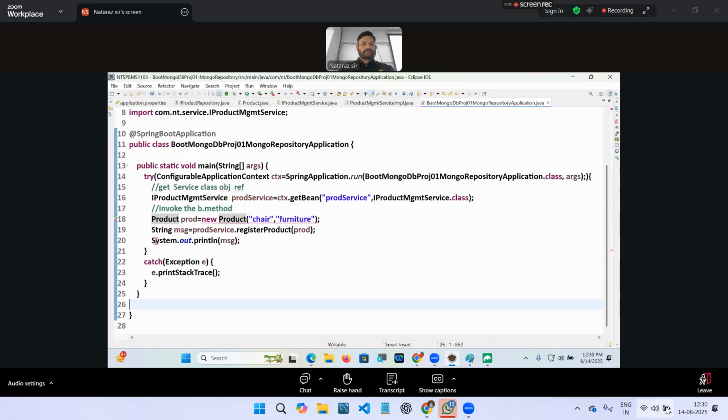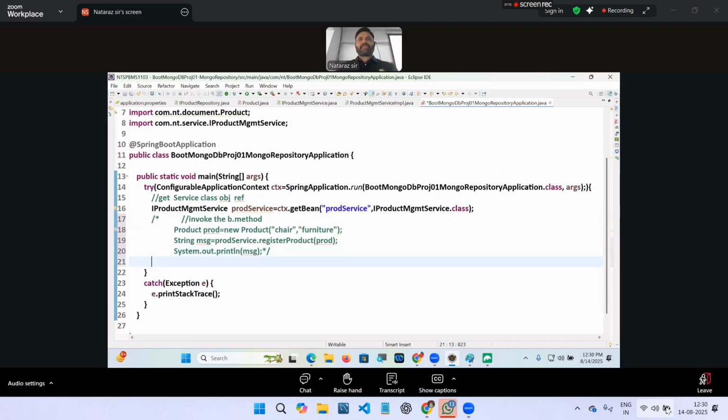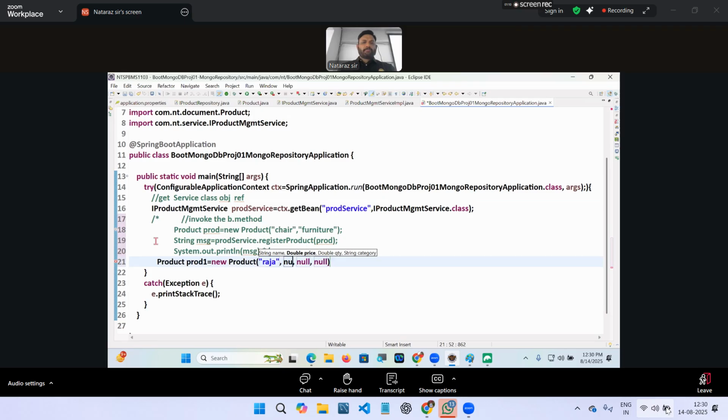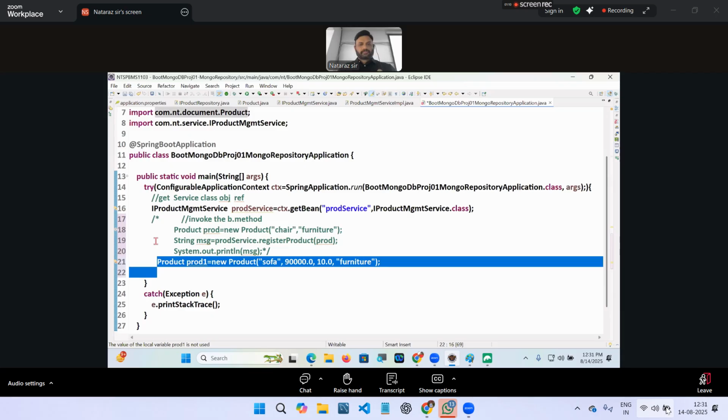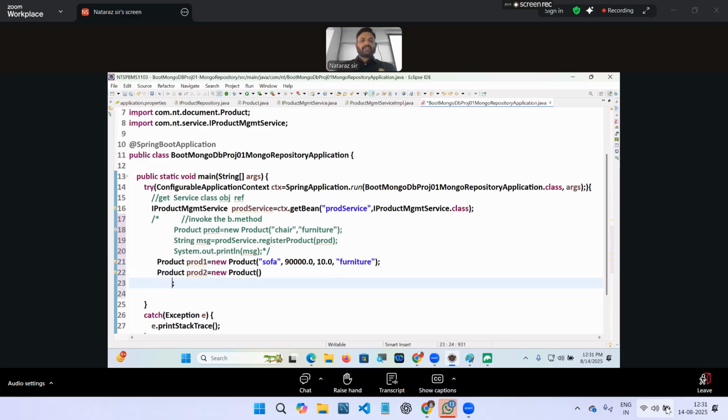Come to this, guys. Let's comment this section. Product prod1 is equal to new Product with name Sofa, price 9,000, quantity 10, category furniture. The second object I created with the zero-param constructor, because it's not compulsory that all should be the same, guys.